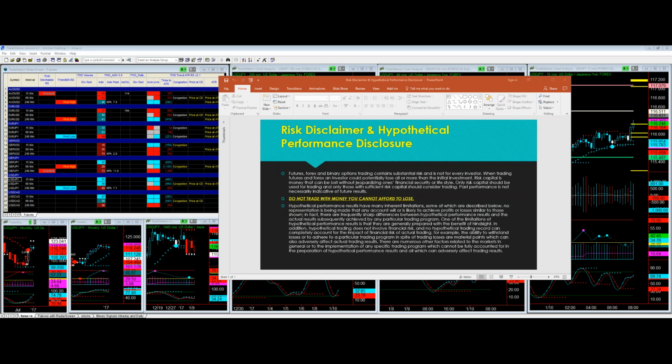Now, please notice that I have the risk disclaimer and hypothetical performance disclosure up. Please take a few moments to read this. Basically, you should never trade with money you cannot afford to lose. Any type of trading, futures, Forex, stocks, binary options, they all have substantial risk. And some people are not designed to trade because they don't understand the risk factor.